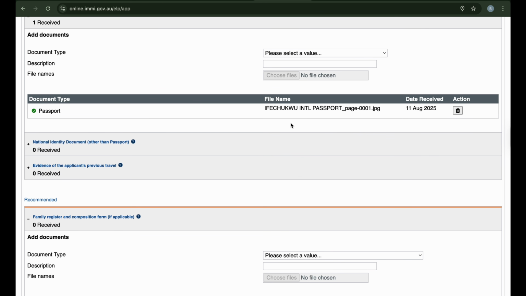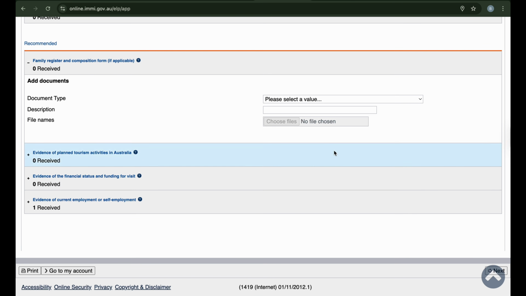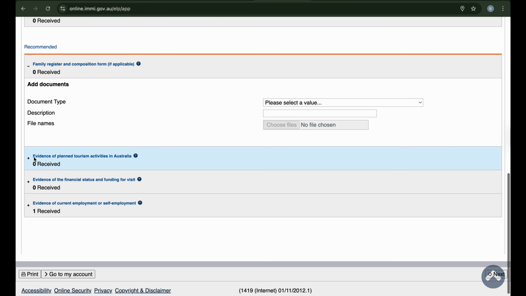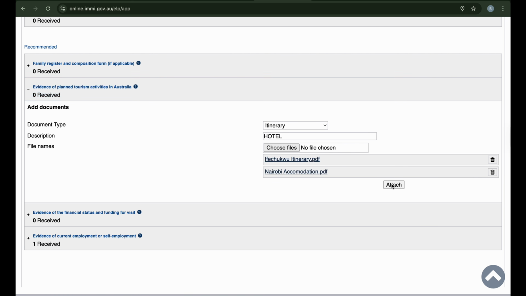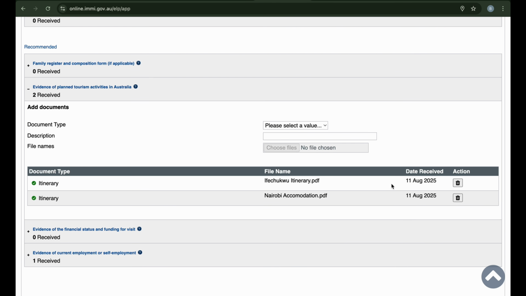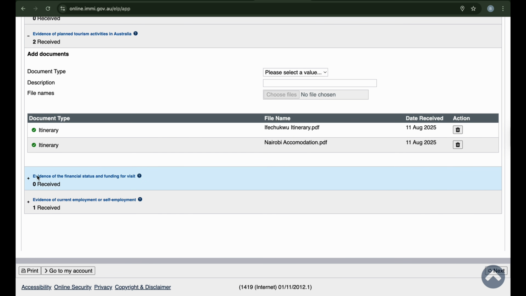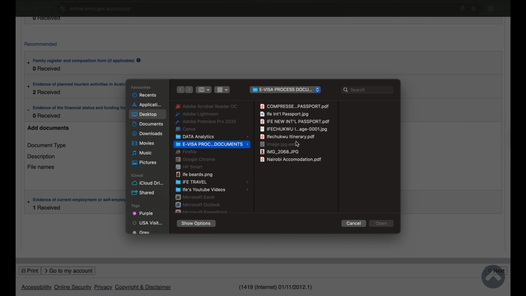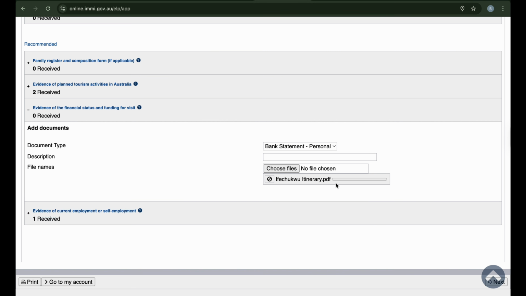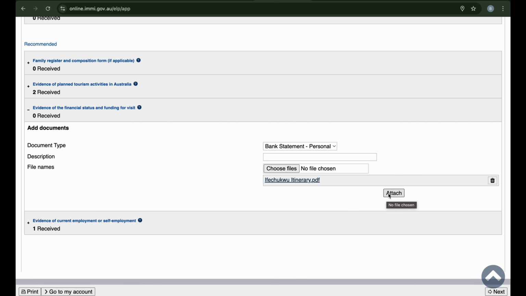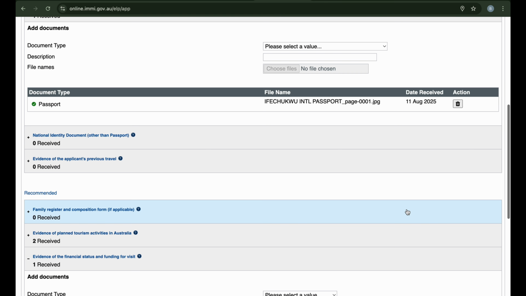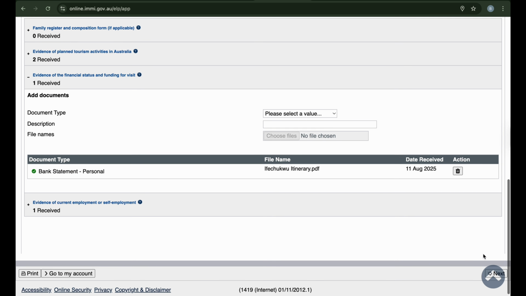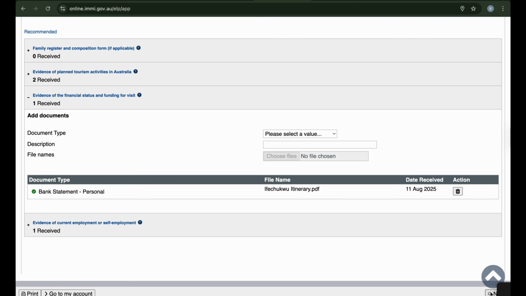Okay, this is attached here, and then attached. So let's choose bank statements. Let's choose something for bank statement. Let me just do this again. I think I've attached a lot already, so I think we are done now. You can then click on next.